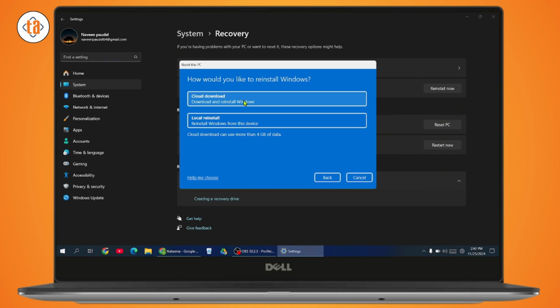And after that, you will have this interface, which is how would you like to reinstall Windows? If you choose cloud download, then it will download and reinstall the Windows. But if you choose the local reinstall, then it will reinstall the Windows from the device itself, because you will have a copy of your Windows on your laptop. So you can go with local reinstall, but if it doesn't work, then you can go with cloud download. Cloud download might take more than 4 GB of your data. So you just need to simply go with cloud download.